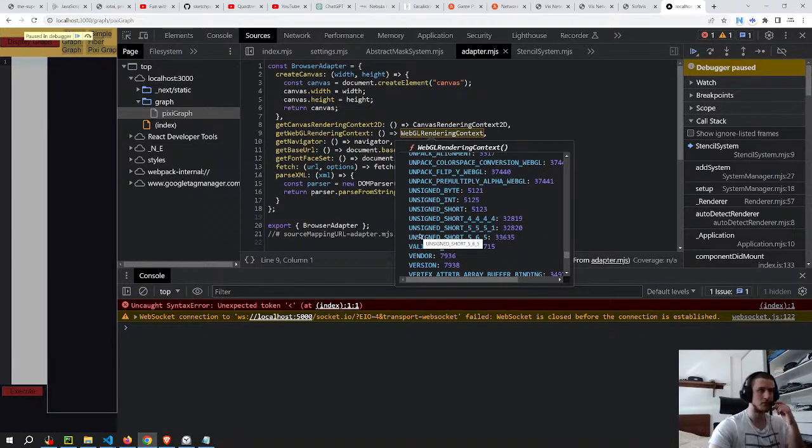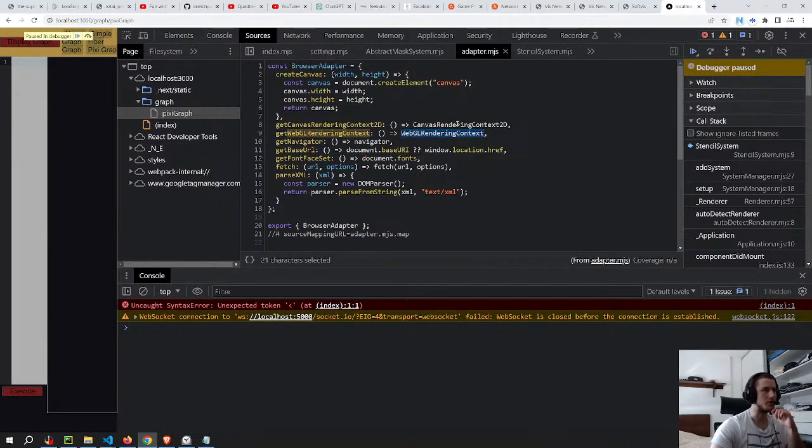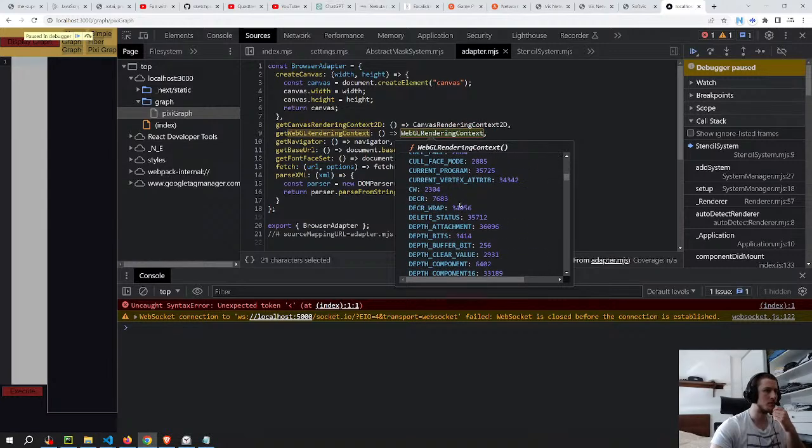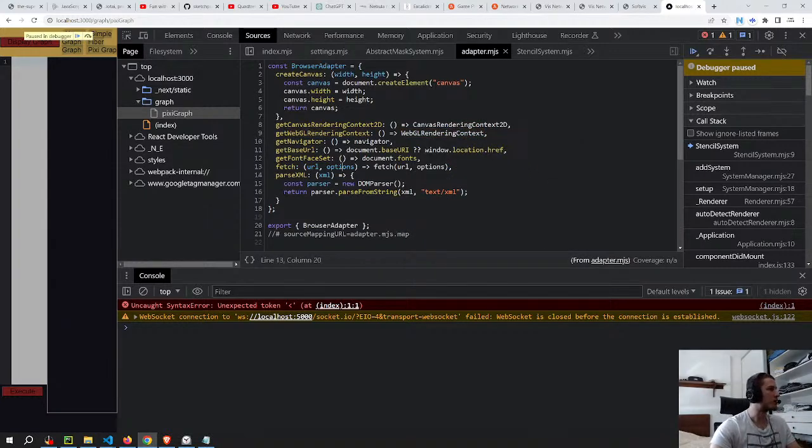Yeah, so I don't get it. Maybe it's not importing from anywhere. Maybe this stuff comes from the browser. I'll ask ChatGPT.